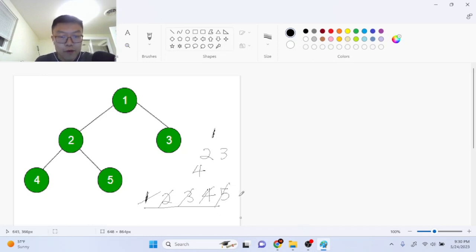Next, we remove 5 and print out 5. And now we're going to get 5's children. 5's children is nothing, it's empty here, so we can't add anything onto the queue. So now our queue is empty, and we're done. That's pretty much it.